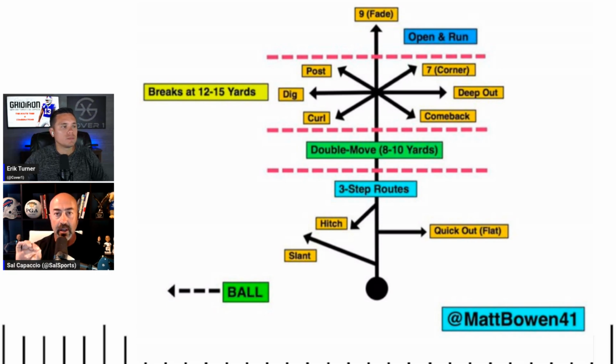Post and corner. A post pattern is always into the middle of the field. It's called a post because the goalposts are there. That's why it's called a post pattern. You're running towards the goalposts, Eric. Yeah, no doubt about it. And this is another one Gabe Davis is a monster when it comes to this route, getting to that third level, working to the middle of the field.